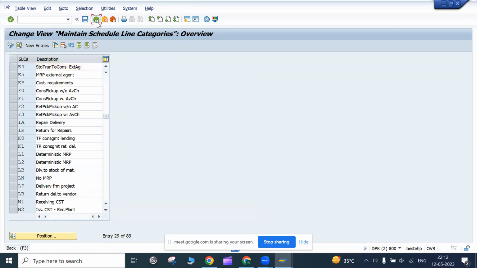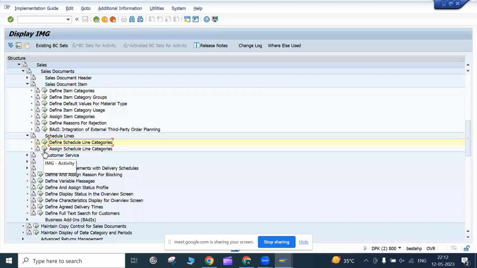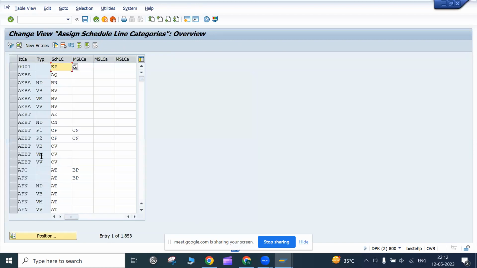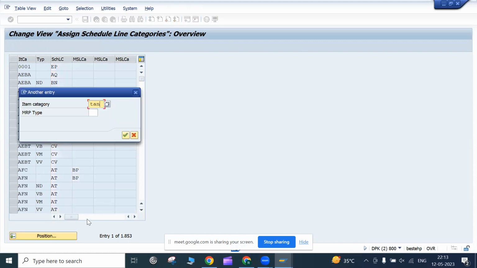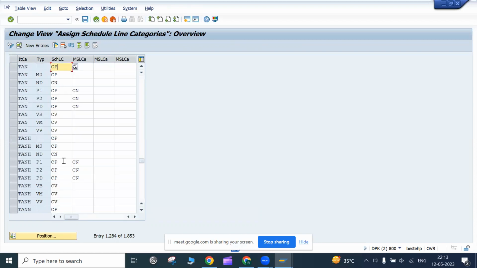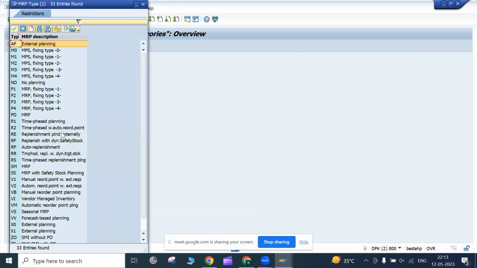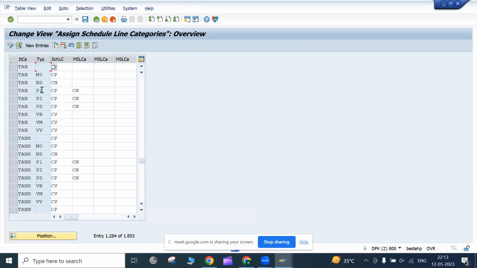Now once the schedule lines are defined, you have to assign the schedule lines. You assign this to the item category plus your MRP type. Here you have to define your schedule line. So let's say your item category is TAN, and for the MRP type you can select any option, or you can leave it blank as per the scenario. This is the standard one, assigned to CP.